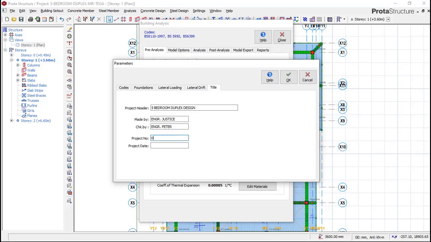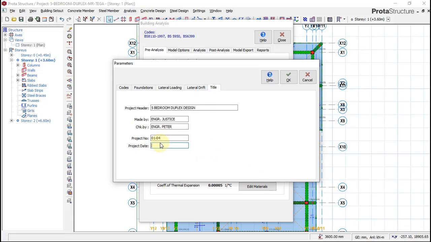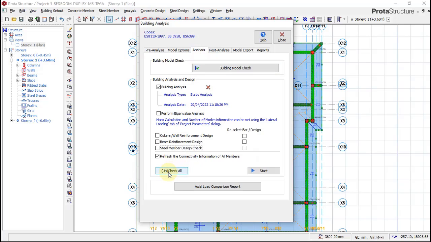Project number 01/04. Project date, the date which this project is done, is 20th April 2022. So I'll just say 20th 04 2022, and I'll say okay. So with this, I can now click on analysis. I'll click on check all, and I'll say select bar if any failure. But I know we don't have any failure. We won't have any failure. So I'll go and click start.